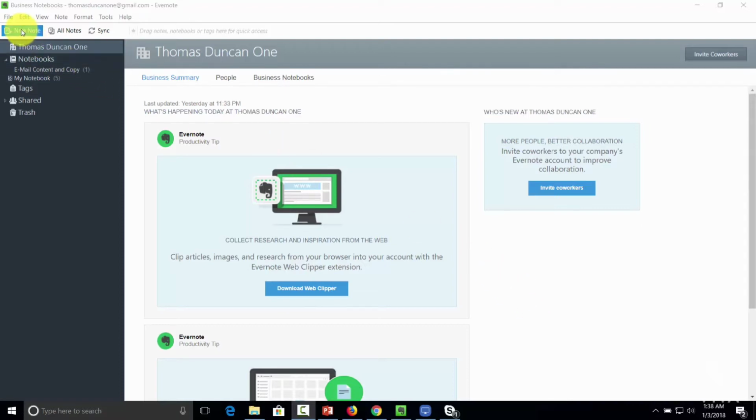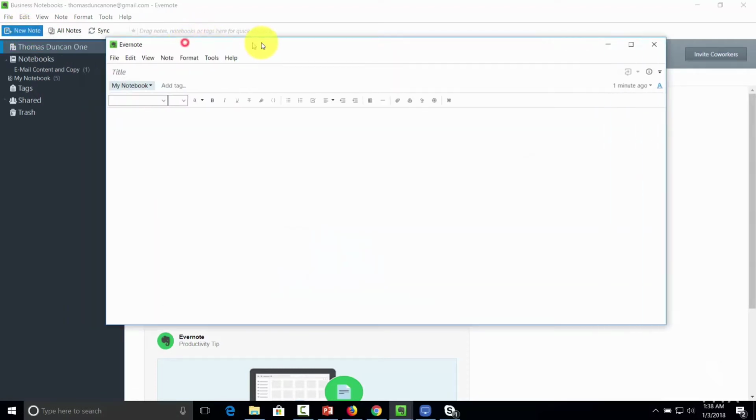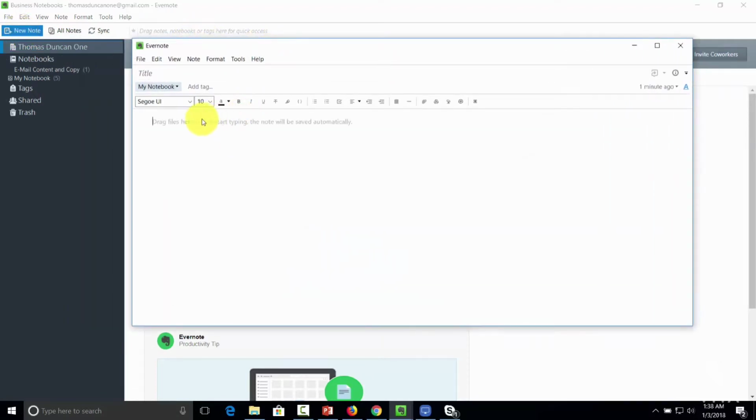So when you click New Note, you are going to notice that you have a traditional word processing interface, which means that you will be able to create digital notes and include just about anything. So for example, we might have this text and we're just going to copy and paste some text in here.